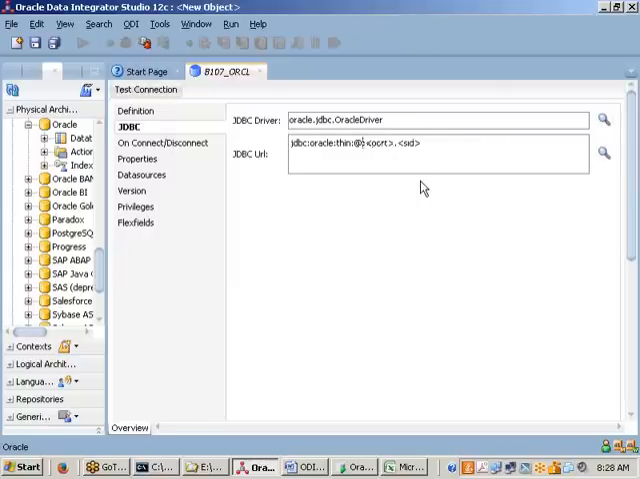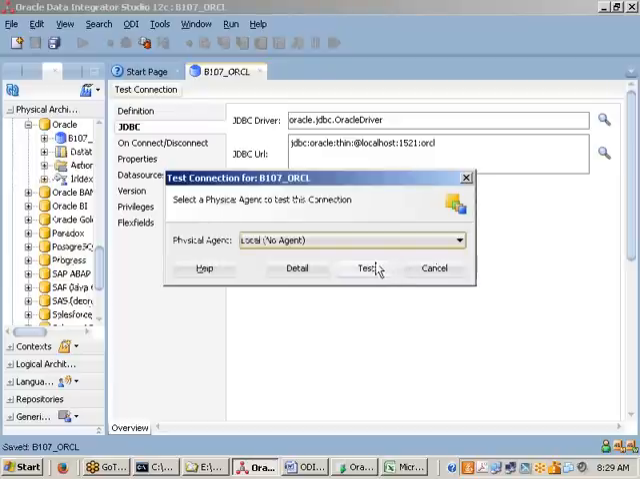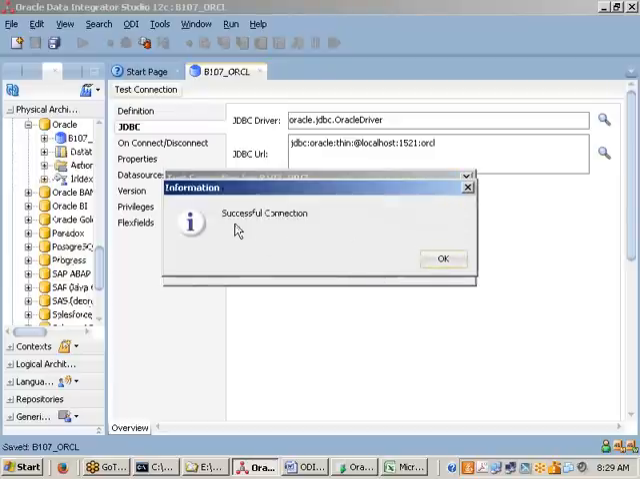then 1521, then ORCL. Now once you provide all these things, whatever you have written, to understand whether it is correct or not, whether it is working or not, click on Test Connection, click on OK. What is it saying? Successfully connected. Click on OK.